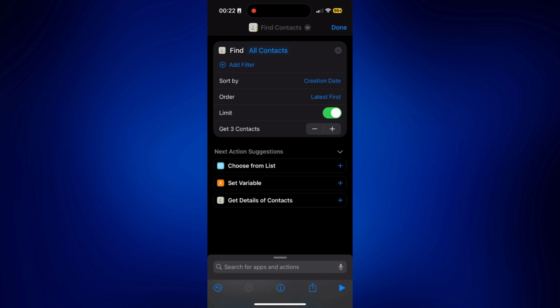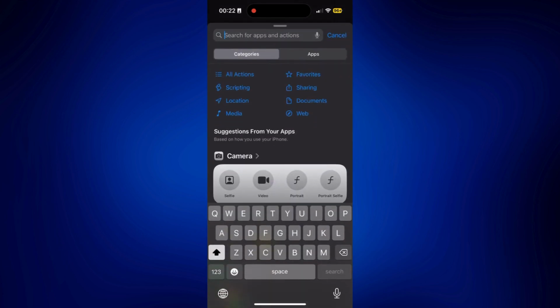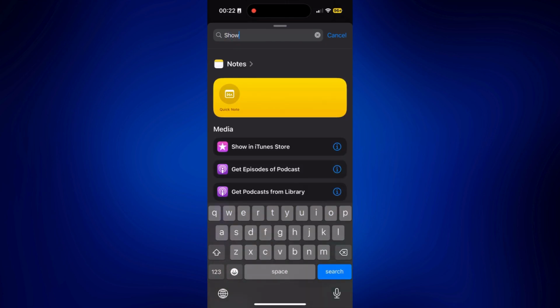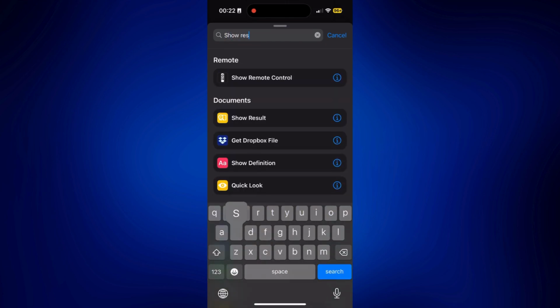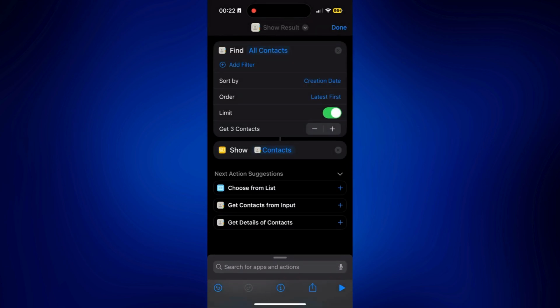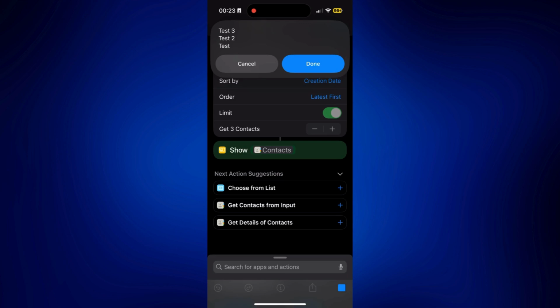So after that, tap on the search bar at the bottom of the page and then type show result. And you can tap on the play icon at the bottom right corner of the page in order for you to see the results. So let's wait for it. And as you can see, we got a pop-up at the top of our page. So here are the 3 latest contacts I added on my iPhone.